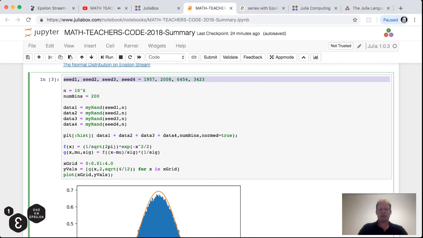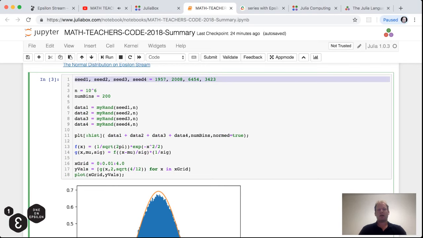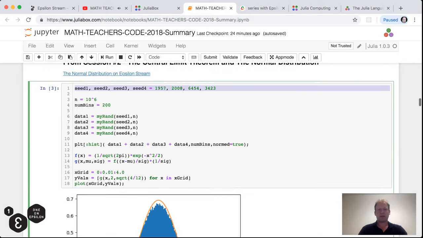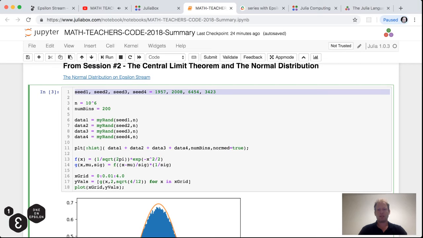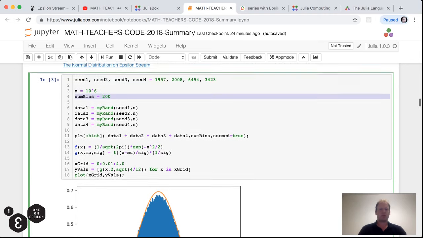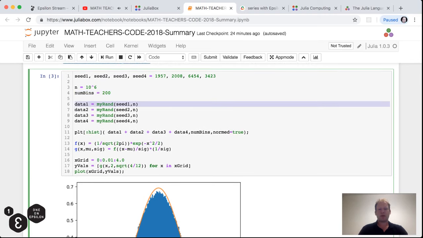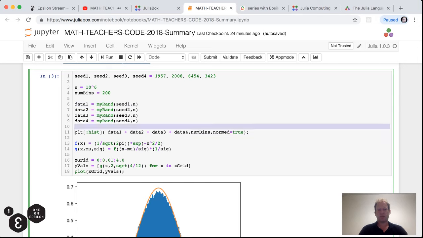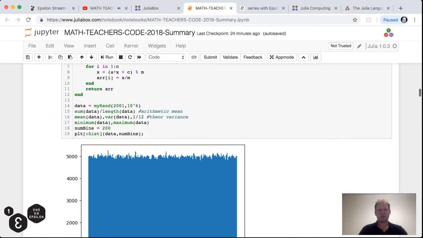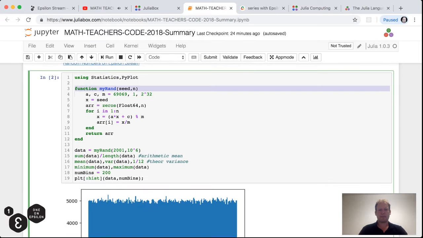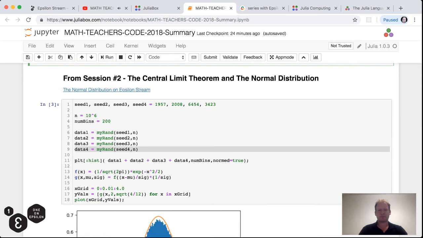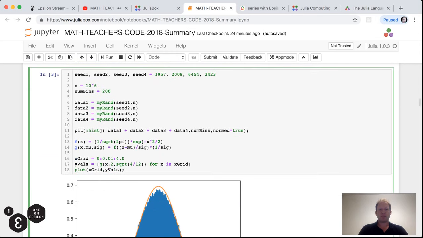What we do here in line number 1 is create 4 seeds. These are 4 arbitrary numbers. We're going to take 10 to the 6 values. I'm going to plot the histogram with 200 bins. And here we create 4 arrays, each one with 1,000,000 values, data1 up to data4. These 4 arrays use this function here, myrand. We could have used the built-in rand as well. What we do now is we sum up data1 plus data2 plus data3 plus data4.